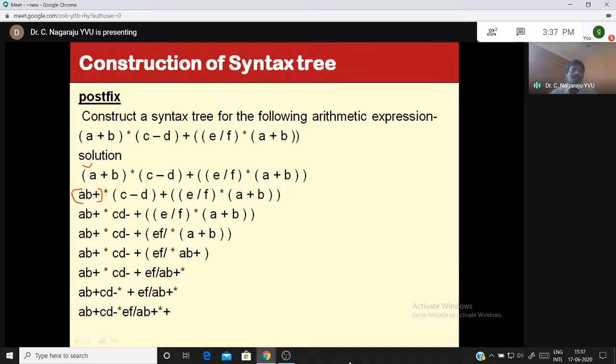After that, again a bracket is there, and again we are using braces, so second it will convert. That is CD minus. It will convert to CD minus. The next one is: suppose here is AB plus, this one, and the minus, the plus, and again there is an internal bracket. So within the bracket, that will be evaluated.